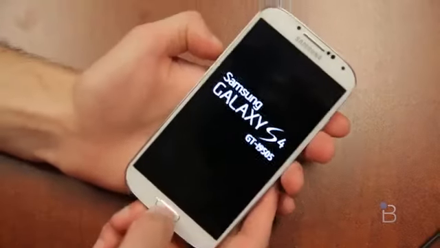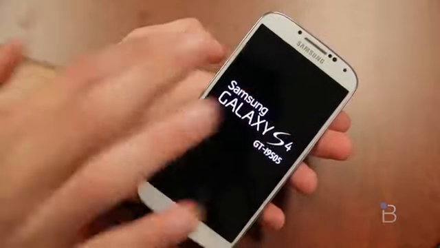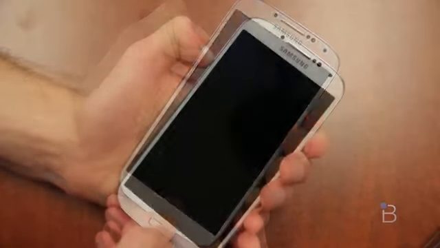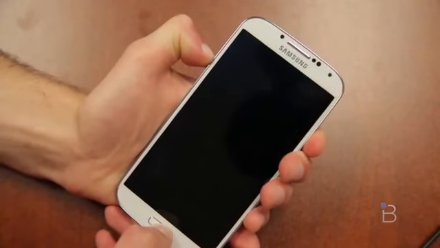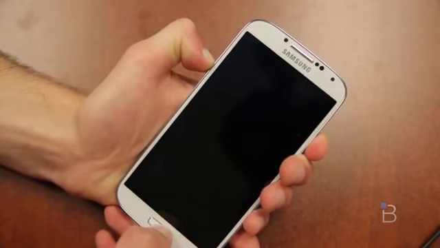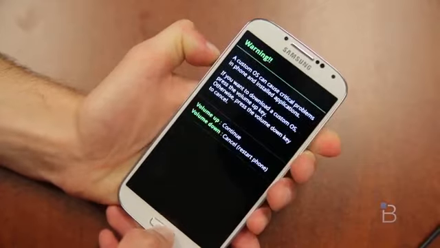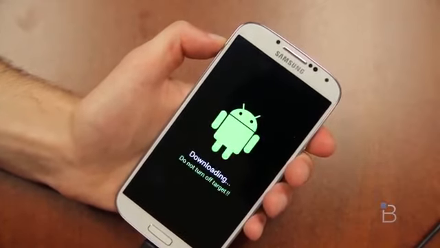I'm just going to grab the phone again, put it in, click the volume down button and the power button and the home button. All right, so here we go. I just turned the phone off, and I'm going to power it back on to put it into download mode. Right here. There we go, and we're going to hit volume up to put it into download mode.